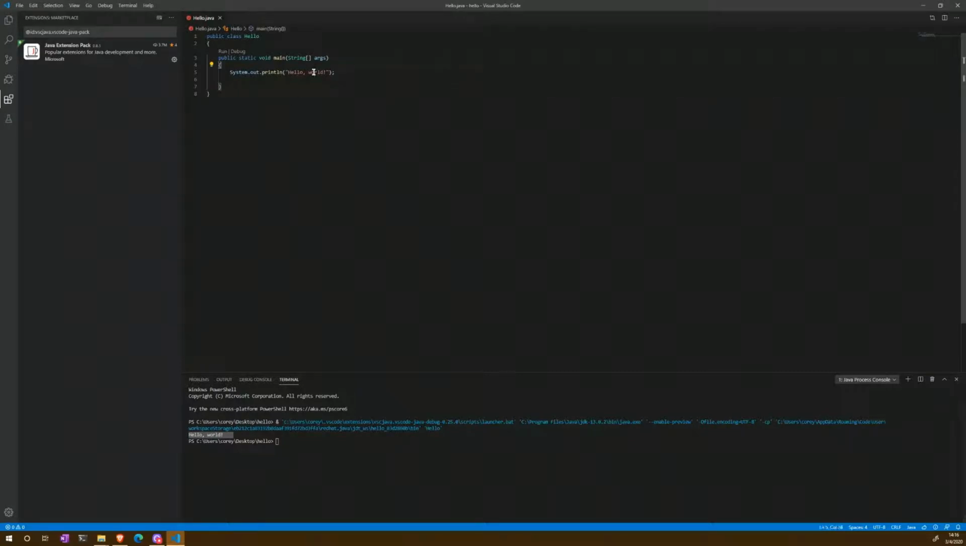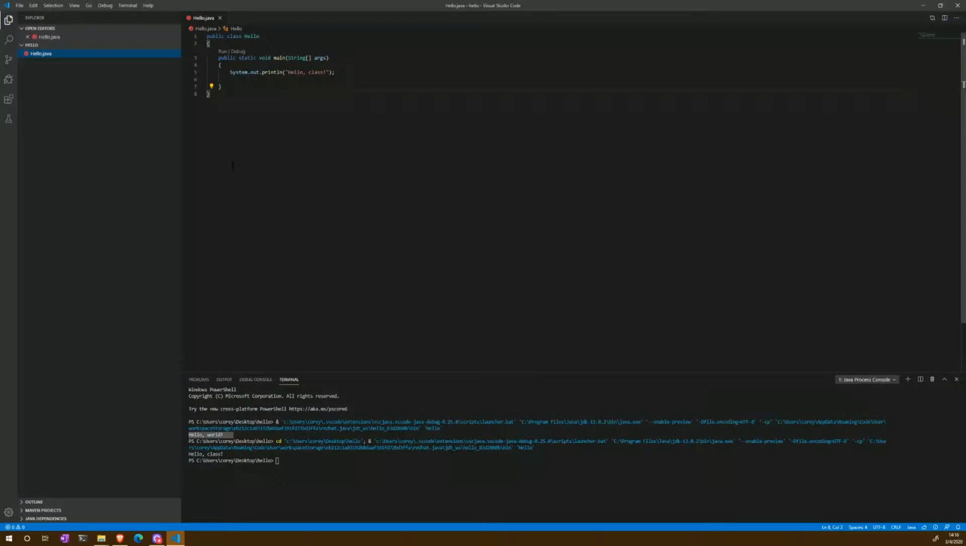Awesome. I could change this to say class. And we click run. Okay. And then it's changed it to Hello class. So what this is actually doing is creating a class file and then running the class file. So it's compiling it and then executing what it compiles. Okay, so it's doing two steps of the process.